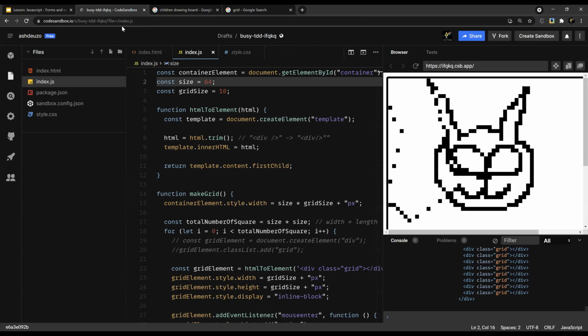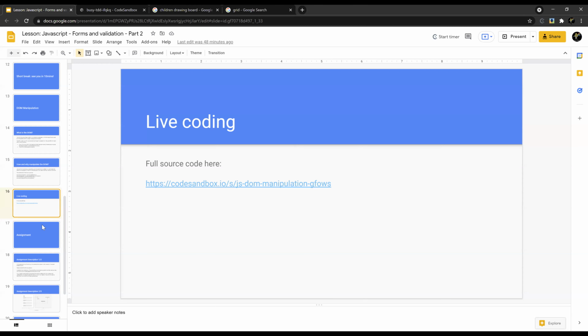There are multiple ways you can have fun with this. You can add an eraser to delete certain cells and have them become white again. There are so many ideas you can try just to have fun. So what I want to get into next is the assignment.